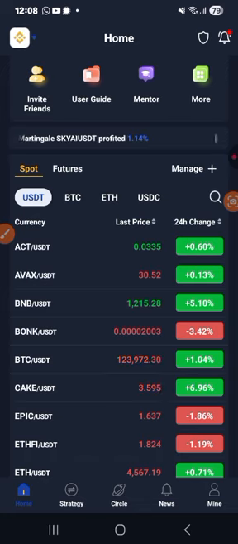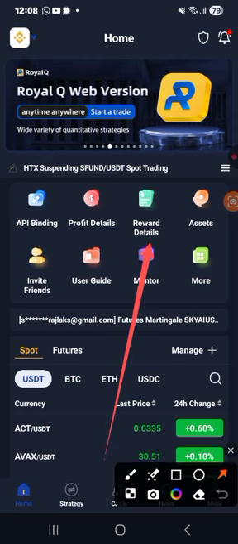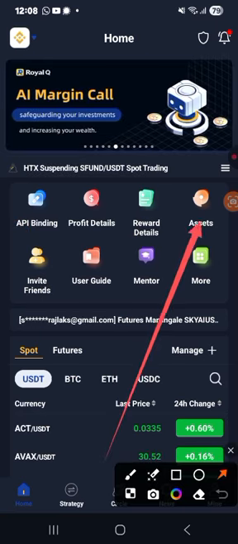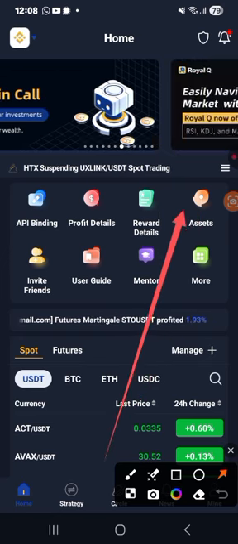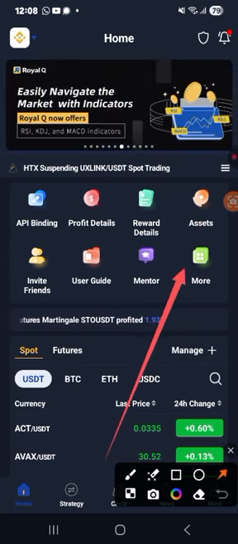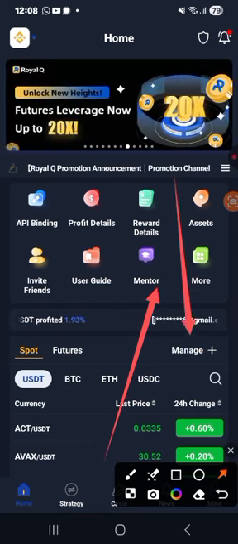So we'll be doing some of these small startup exercises so that we are able to understand how to enter the trade. Then we learn what the other things are talking about. At a certain point we can open reward details, assets, and more, and see what is inside. But for the meantime, I just wanted to show you something.